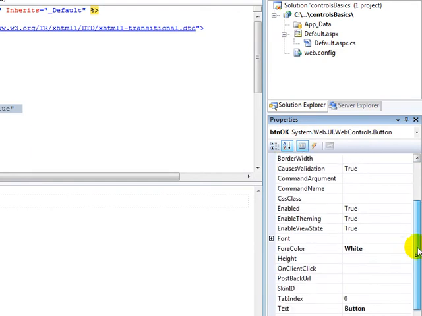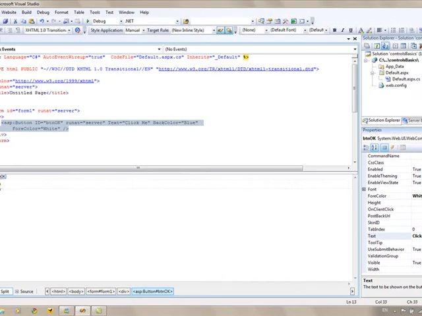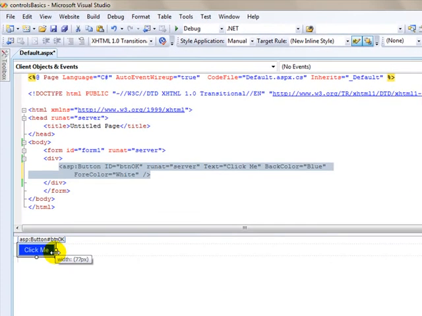So I'm going to look at one more property here that I'm going to change, and that being the text. I don't like that it says button. I'm going to type the words click me on there. And you'll see that now the button is a blue button with white font, and it says click me. Now it doesn't really do anything at this point. If I were to run the form in a browser and click the button, it would do a post back to the server, but it would do nothing else.